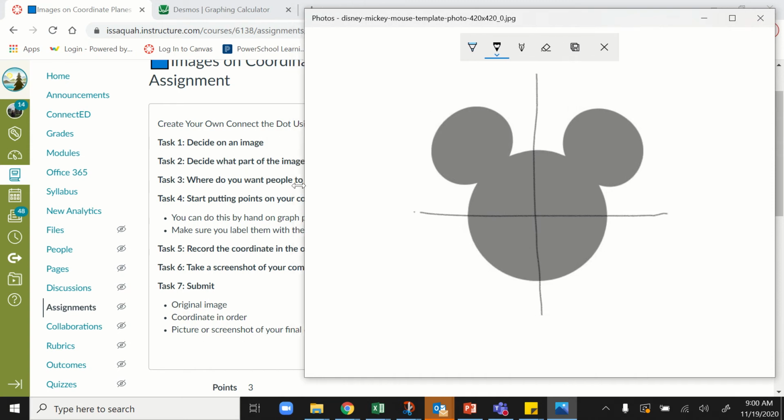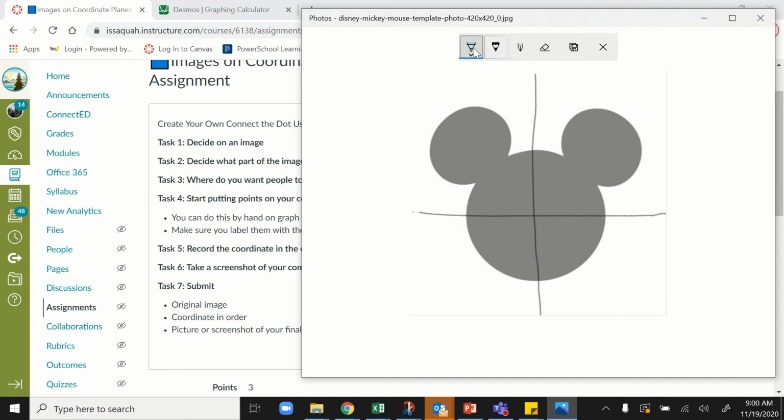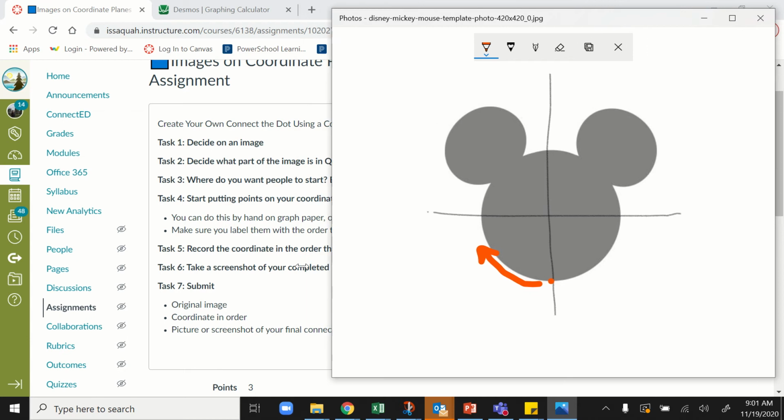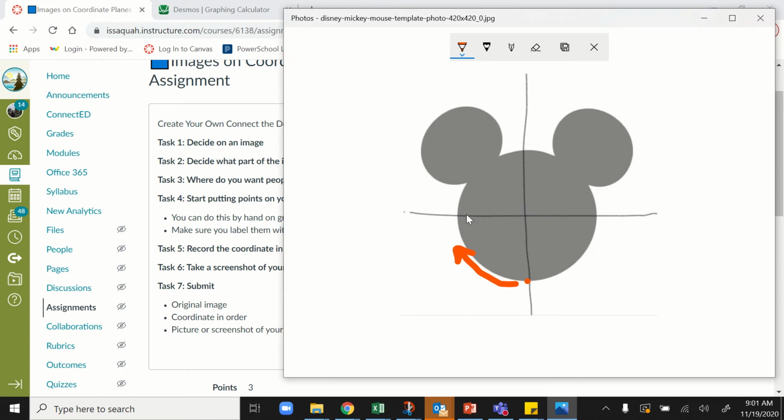Now I'm going to decide where I want people to start and where I want them to end. I want them to start and end right here, and I'm going to have them go this way because I want to do almost like a mirrored effect. So I'm going to finish half of it, and then it'll help me figure out where I need to put all these dots over here. So I might start, okay, so yeah, I'm going to do that.